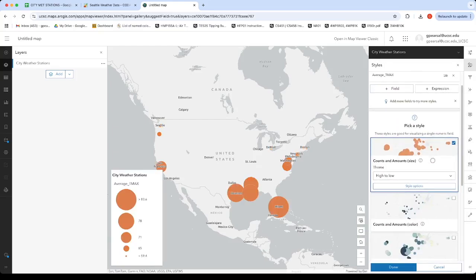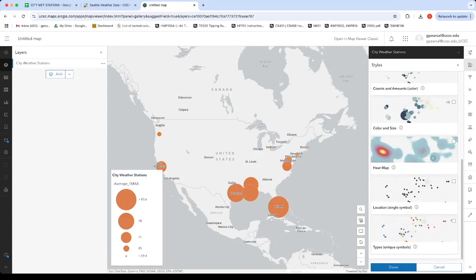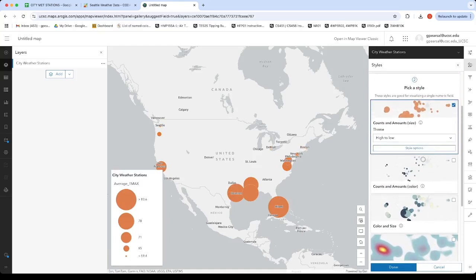And now we will get a bunch of different options of how we can visualize these differences in temperature values. The first one that it shows us is using the size of the dot to represent the average maximum temperature. So the dot for Miami is the largest with the highest maximum temperature. Boston is the smallest. This is a cool way to represent it, but when we have cities that are close in proximity to each other, the stations are overlapping, it becomes a little bit difficult to see.